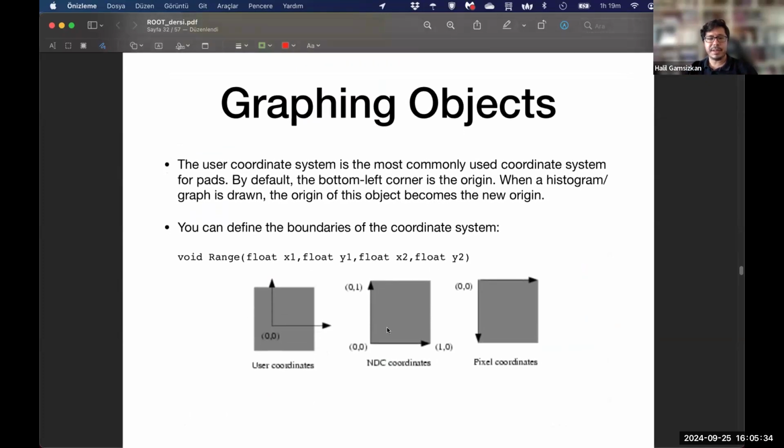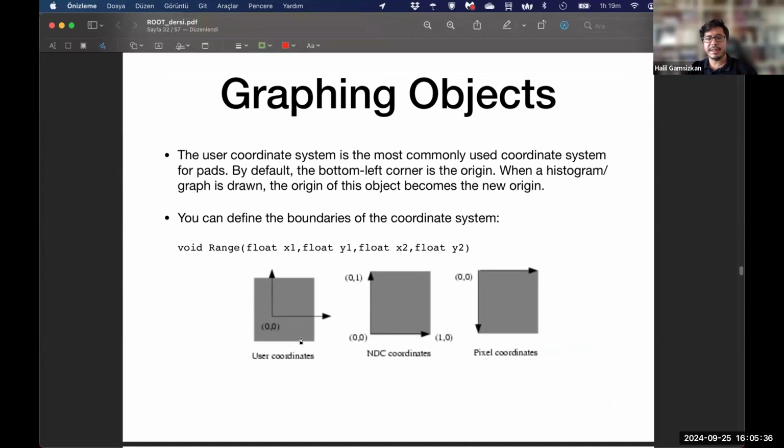Concerning the coordinates, we have user coordinates, so-called NDC, and pixel coordinates. The user coordinate system is the most commonly used coordinate system for pads. By default, the bottom left corner is the origin. It's usually aligned with the origin of your graph. When a histogram or graph is drawn, the origin of this object becomes the new origin. You can define the boundary of the system using this method.